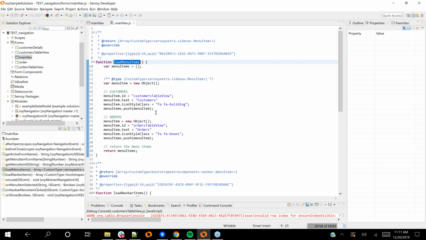The ID in this case is really the name of the form that I want to show, and then there's the display text. That could be anything, it could be ITN, etc. And then if I want, I can add an icon style class. So I put in an icon there, and I add it to my array. Basically, at the end of this, it needs to return an array. So I have two forms here, customers and orders.